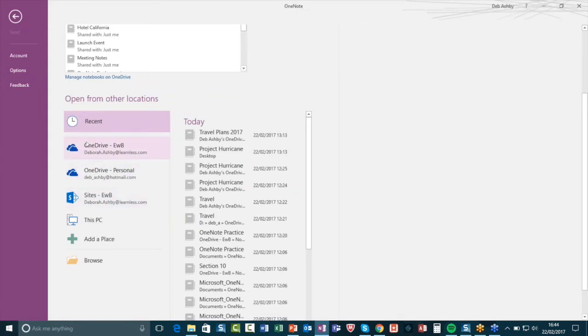So I have a couple of OneDrive accounts. You can see I've got one for work and one for personal. I also have a SharePoint site set up there. And if I'd chosen to save my notebook locally, I could use This PC, or if I just want to have a browse around, I can click on Browse, and that will take me to my local drives as well.